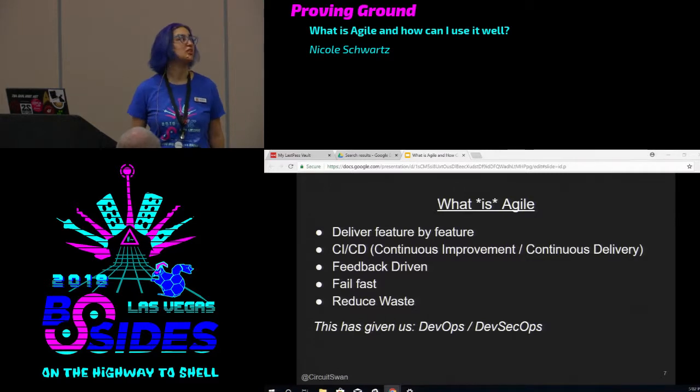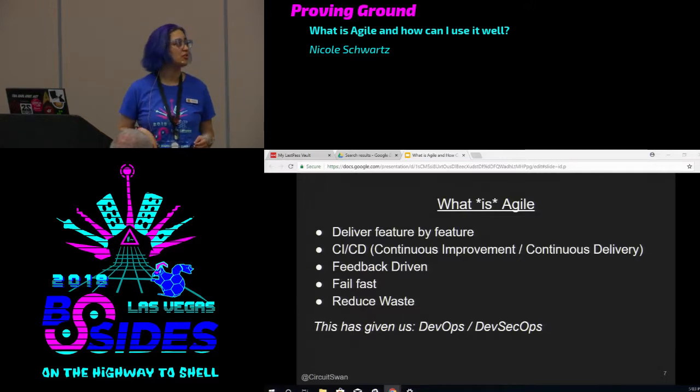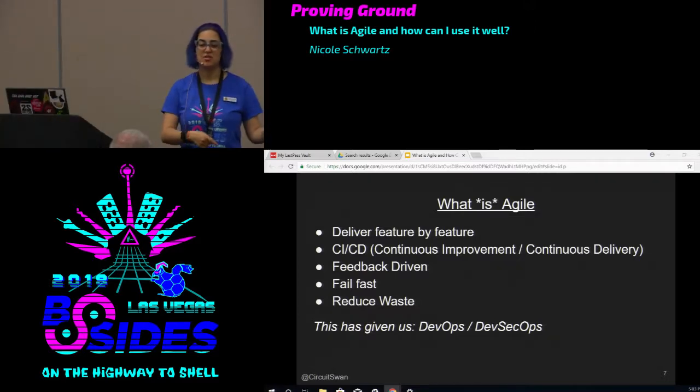So what is Agile? You're delivering feature by feature. You want to do continuous integration and continuous delivery. What does that mean? That means that the developers are putting things out once a week, once every other week, and it's going out the door all the way to production. This is going to be feedback driven. As soon as it goes out the door, the stakeholders give you feedback, the customers give you feedback.